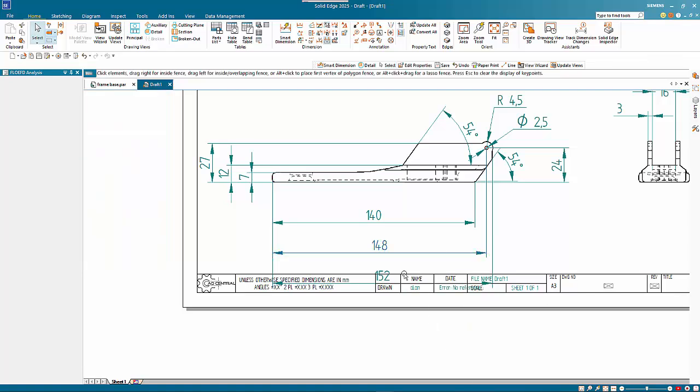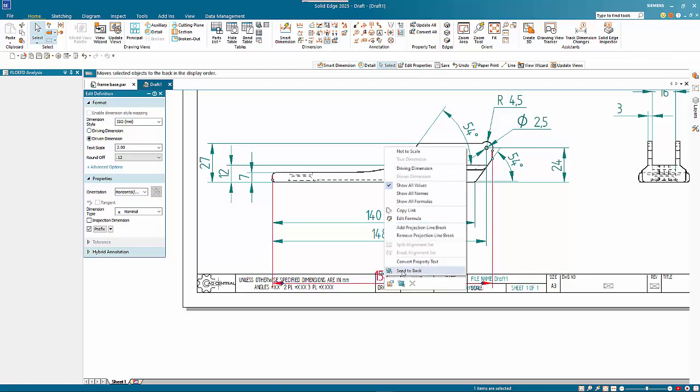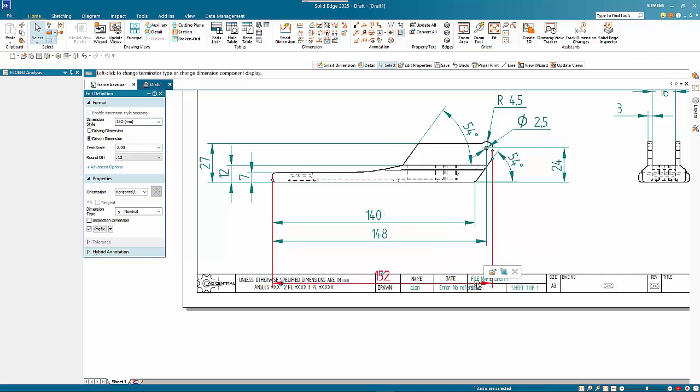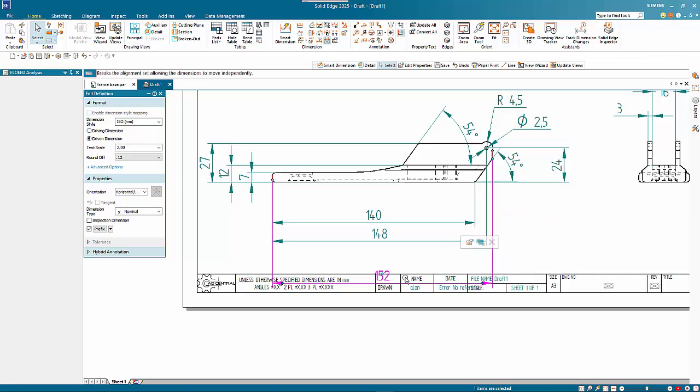So what I might want to do here is break alignment set, so that then means it's free to move in relation to the other dimension. Otherwise, if I try and adjust it, it's going to run into the model. So obviously that does it on all of them.